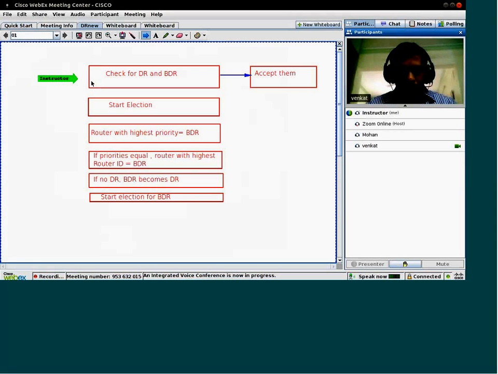When an OSPF router first becomes active on a network, it checks whether a DR or BDR is available. If it is available, then it accepts them. Otherwise, it will go to the next step and start the election process by exchanging hellos, and these hellos will contain the router ID, the router priority, and addresses of those interfaces which it thinks are the DR and the BDR. When these hello packets are exchanged, the router with the highest priority will become the BDR, the backup designated router.